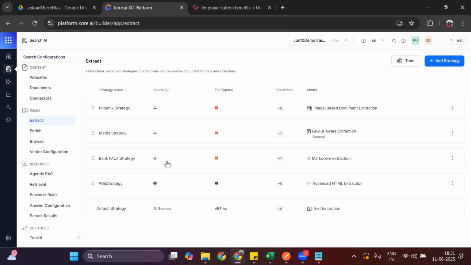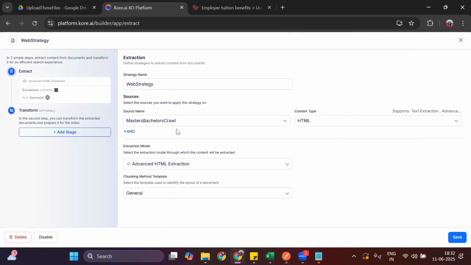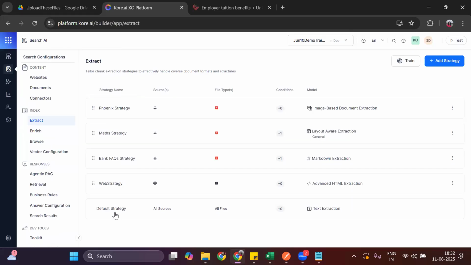So in those cases where there is no extraction strategy defined for the specific source, the chunks from those sources will be extracted with the help of the default strategy. That is why you can see the default strategy is defined for all sources and all types of files. So there is no specific source restriction or file restriction. Here, this strategy is only for the documents in the default directory, this is only for the FAQs directory, and this is only for a specific masters and bachelors crawl, right? But for the default strategy, maybe you might not have created a strategy for the sources from the web pages and the connectors, like in this case.